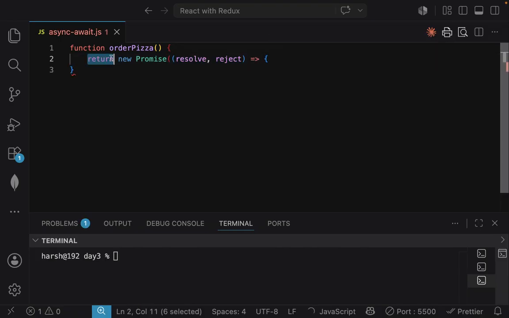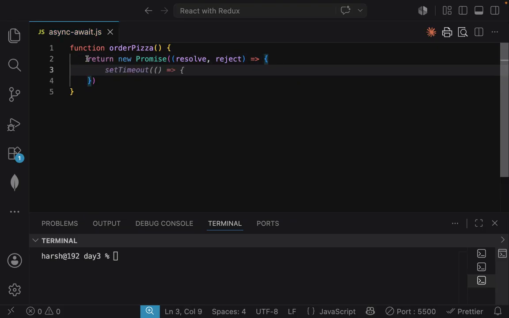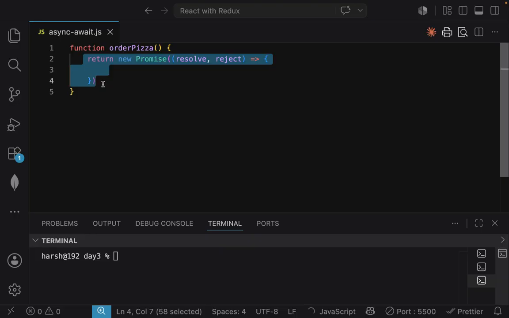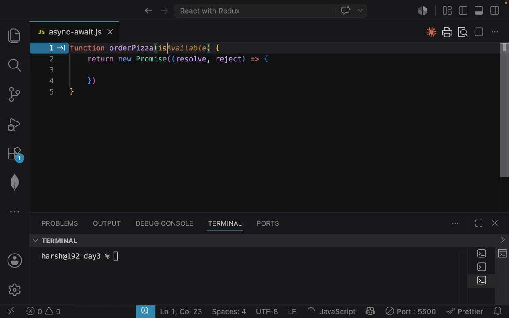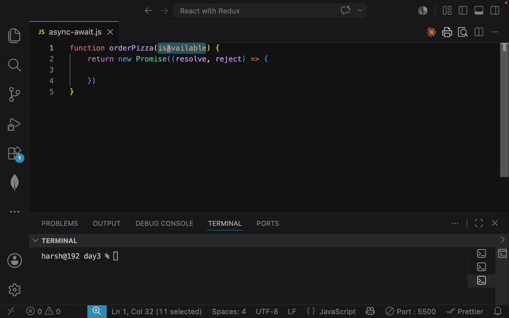So this function is a normal function right now. This function will return the promise, and it could either resolve or reject. I'm passing an arrow function inside the promise, so I can use the curly braces and then close the parenthesis. Alright, and inside this promise, I want to use setTimeout, and I also want to have a variable called isAvailable, so I'm passing a variable called isAvailable.